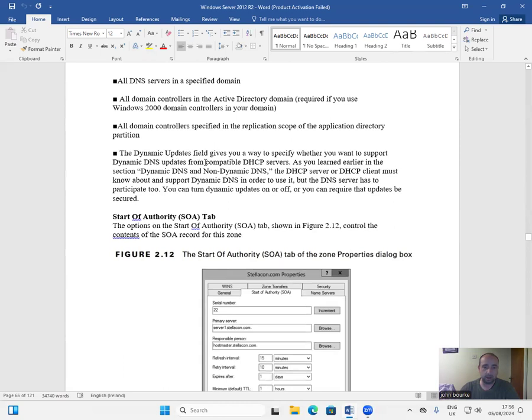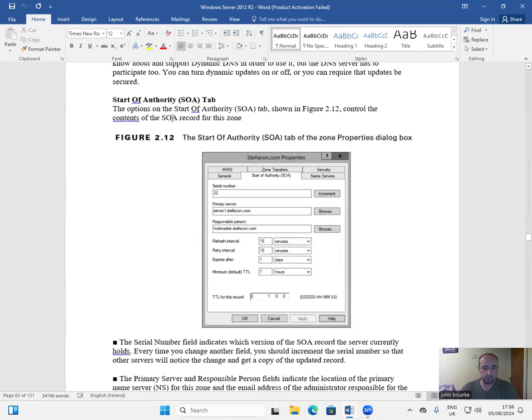The dynamic updates field gives you a way to specify whether you want to support dynamic DNS updates from compatible DHCP servers. As you learned earlier in the section on dynamic DNS and non-dynamic DNS, the DHCP server or DHCP client must know about and support dynamic DNS in order to use it, but the DNS server has to participate too. You can turn dynamic updates on or off, or you can require that updates be secured.